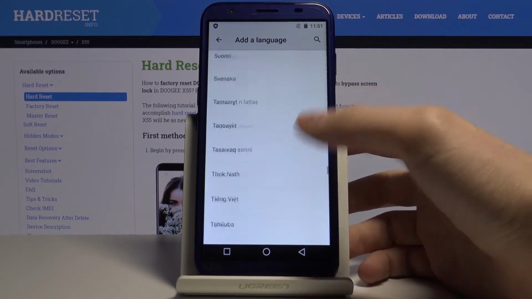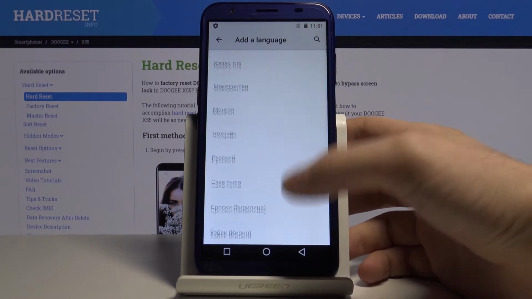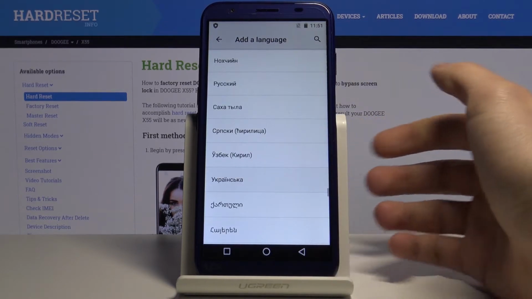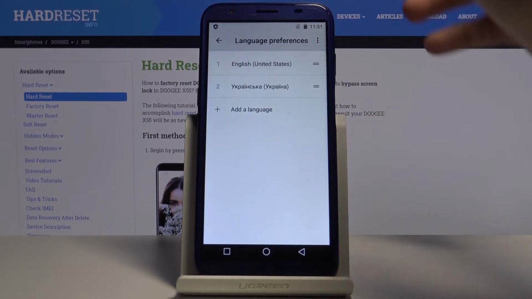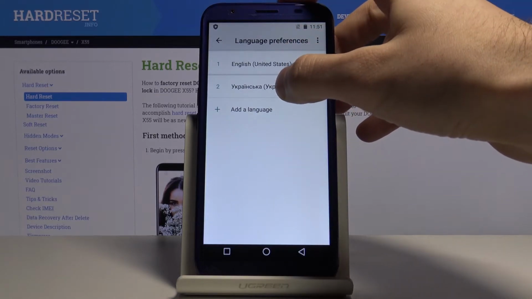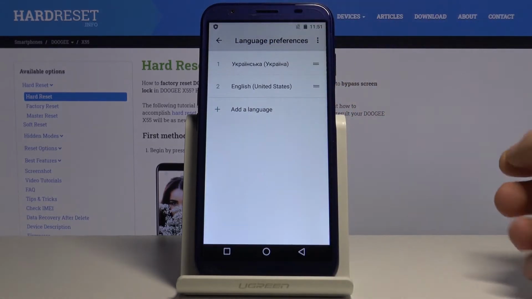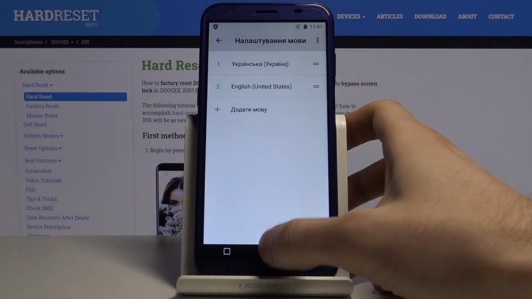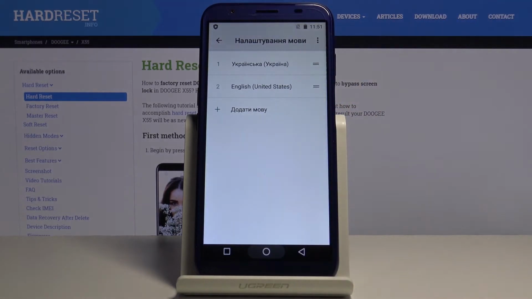Let's choose, for example, Ukrainian language. And what you have to do next is to drag this language on top, and the language will change automatically.